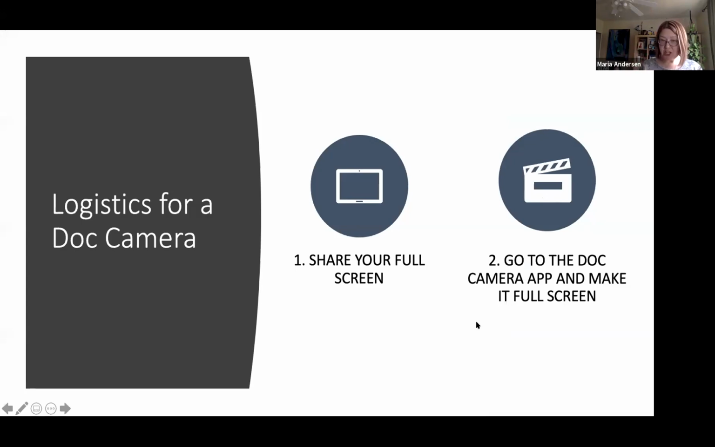So just to make sure we have the hang of this, to use a document camera, you're going to share your full screen in the virtual platform and then open up the document camera app and just turn it into full screen. As soon as you do that, then it's displaying on your screen and your screen is displaying to the students. Hopefully that makes sense.